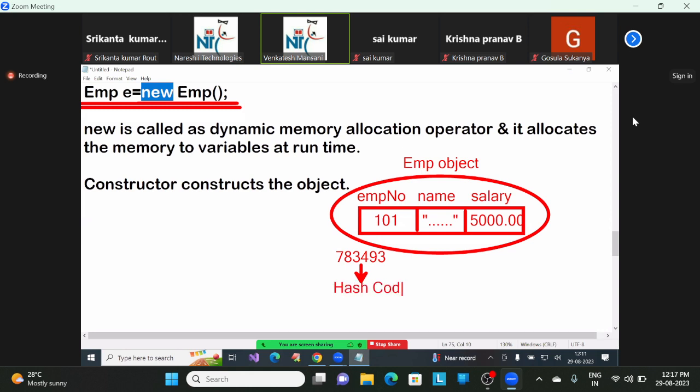It is like a house number. Hash code. What is hashing? Everything I'll explain. Everything I'll cover. Okay, don't worry. Now, building constructed. That building has one house number. Object created. That object has hash code.